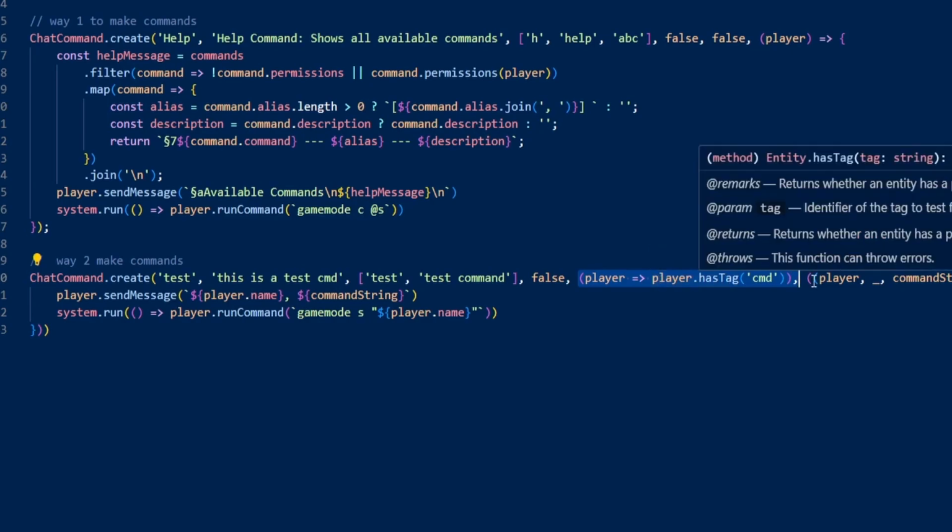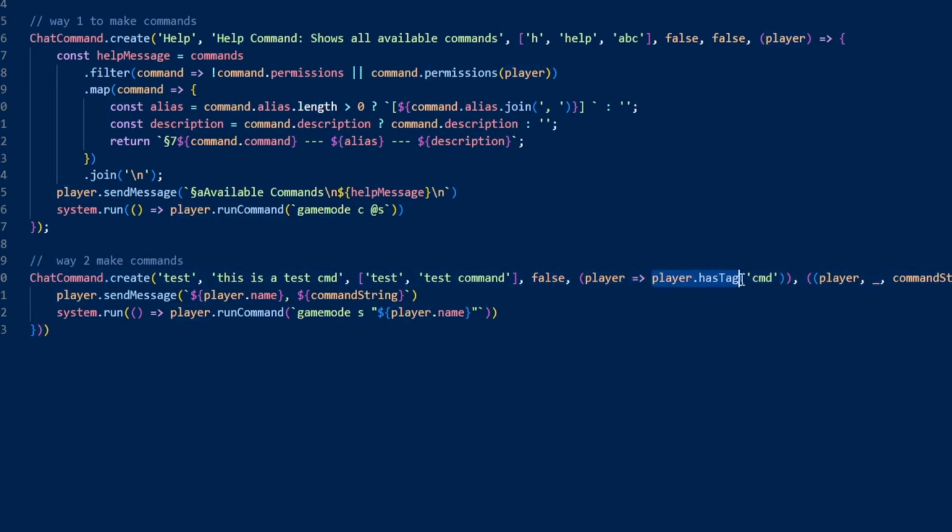Now to set up a permission, this part here must return either true or false. If it sends a true, then it's going to run the command. If it sends false, it's going to ignore it and not run the command, and it's just going to say unknown command. So it's going to send back an error.